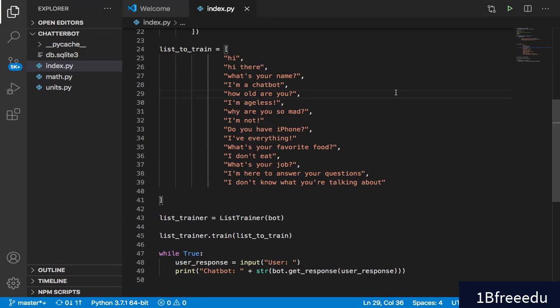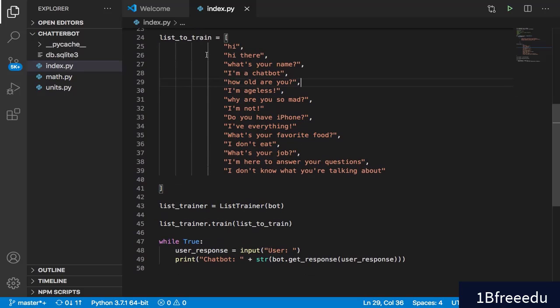Sometimes you might need to add some variations to the responses that you are going to send to the user. Here, for example, we have this list to train, and it has only one answer, and it's always going to be the same response that will be sent to the user. In order to make your chatbot look smarter, you need to provide different answers. You don't always need to send the same response.